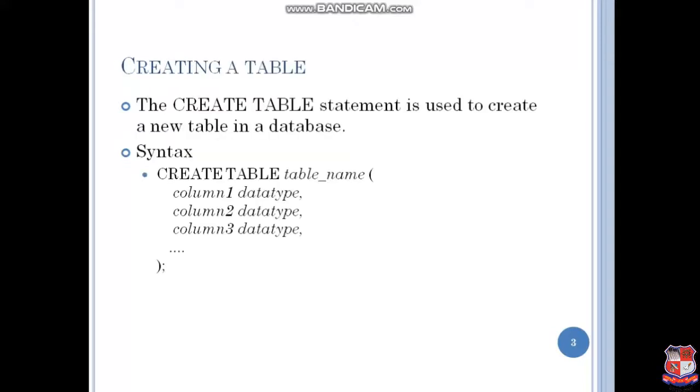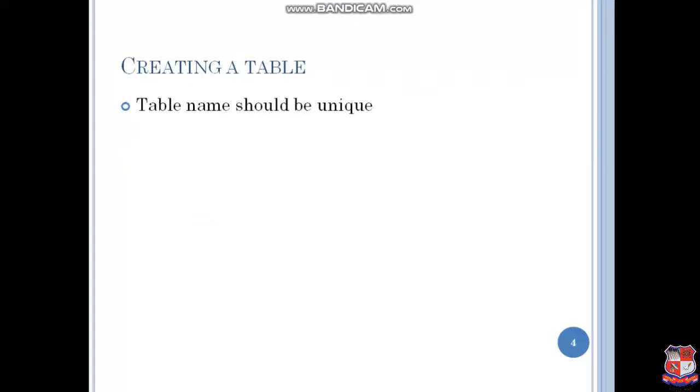First, creating a table. The create table statement is used to create a new table in a database. The syntax is create table space table name in round parenthesis, column name space data type, comma, second column name space data type. The table name should be unique.